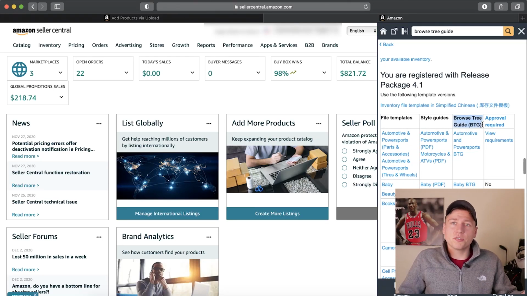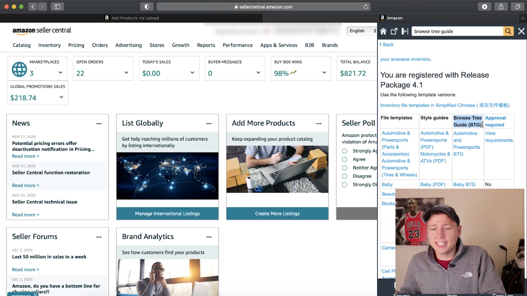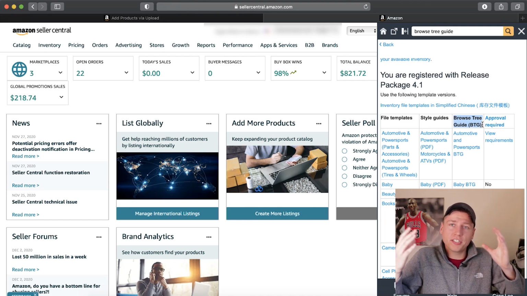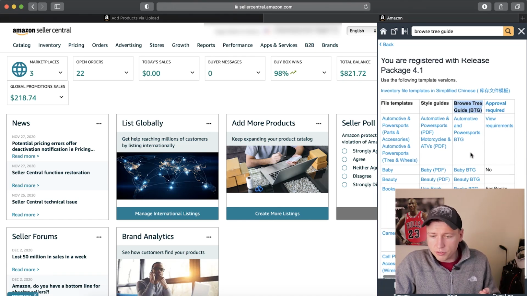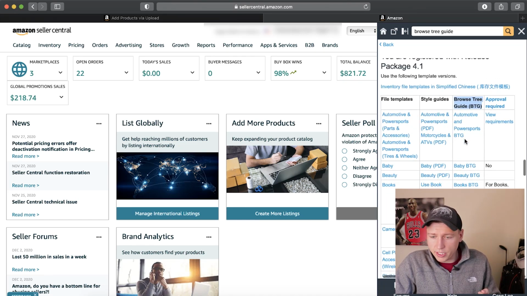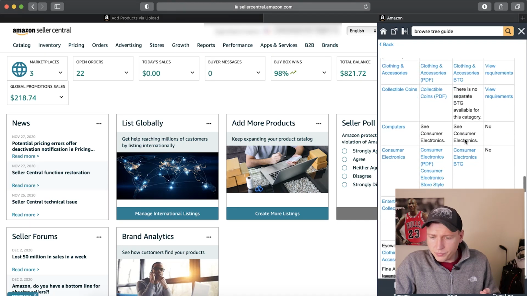So we can do this with Google too, and just like Seller Central, search browse tree guides, and it'll give us those big forum pages that are easier to read. But we're just using this for now to get help. And so now we're going to find our category, right? So we're going to go down, find our category.